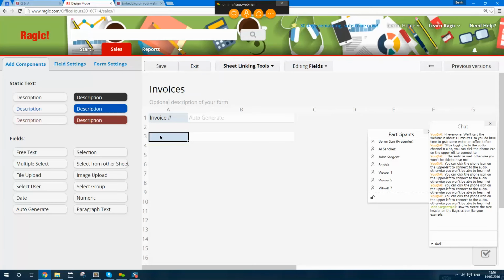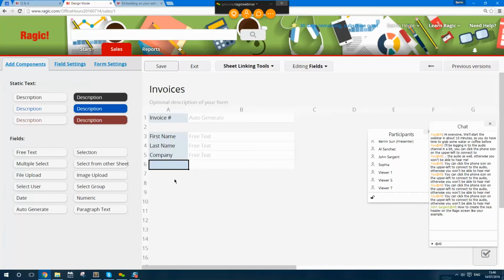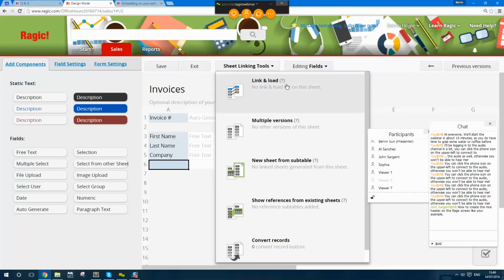And next I will add a first name, last name for the customer. This part is not really going to be that important for me. For now, maybe add a company name. We could do a linking to link these from a customer sheet later if you want, but this is the basics right now. And through sheet linking tools, I'm going to link to the services sheet I just did. So I'm going to save this first and go to sheet linking tools and link and load.